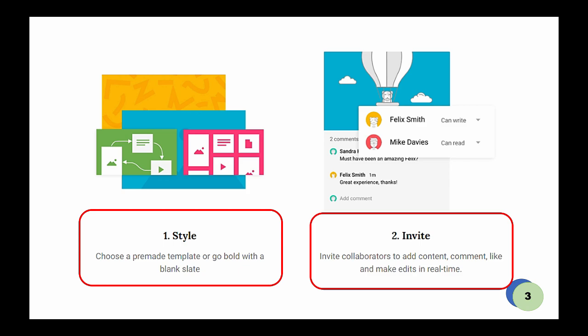Whenever we speak of a style, it can be any kind of style, whether a bulletin board, a flowchart style, a timeline. We'll show that to you a little later. The next thing is to invite collaborators or to invite your students by simply sharing the link.